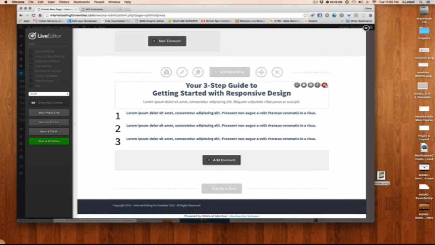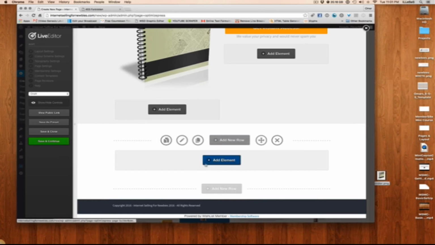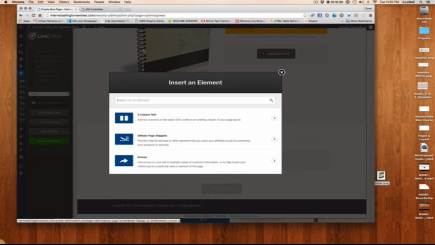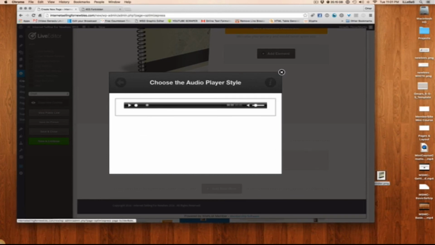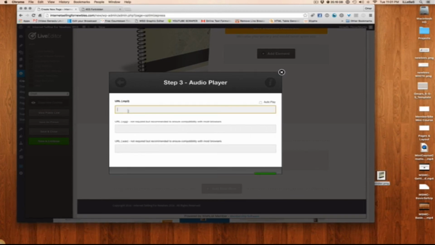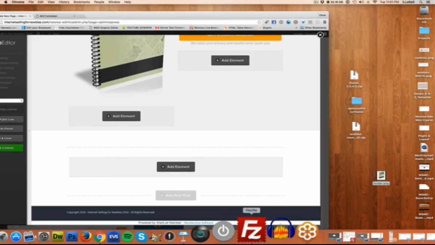So what I'm going to do is delete this and delete this. Now over here where it says add element, I'm going to click add element, and just type in audio and audio player, and this is how you can add an audio player. I would have to select autoplay so that it plays automatically, and then put the URL to my MP3 file. So what I might do is record an MP3 audio and save it to my desktop. I'll actually do that really quickly right now so that you can see.